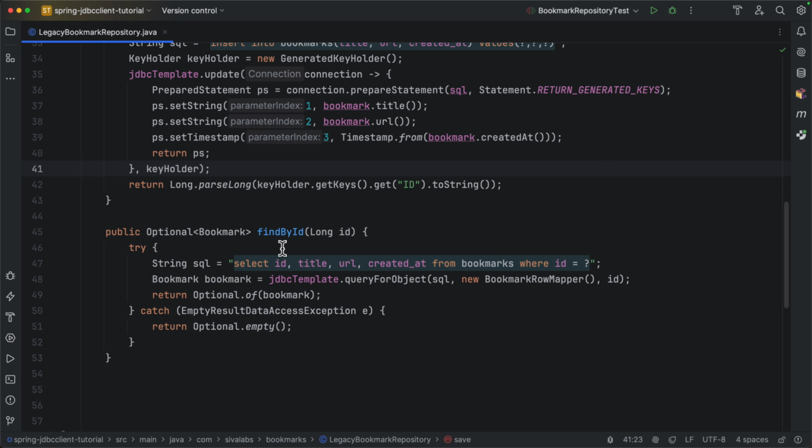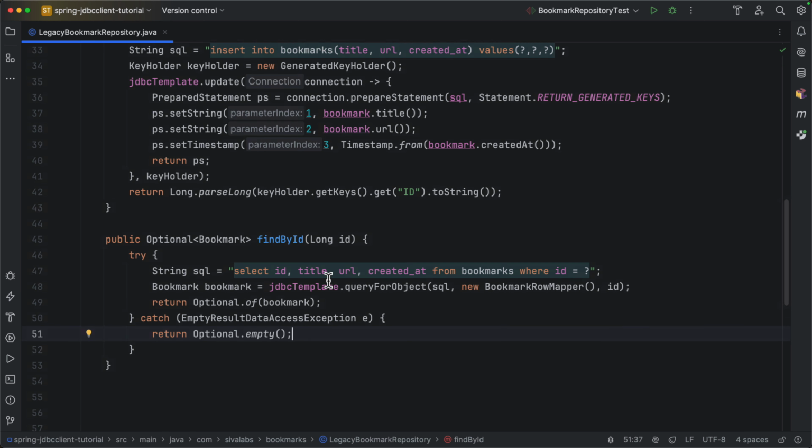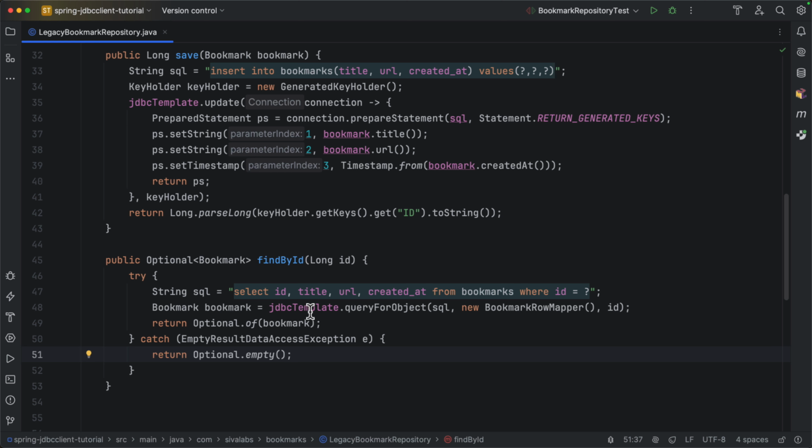And we also have another method here, findById, to find a bookmark for the given ID value. A bookmark may or may not exist. That's why we want to return an Optional of Bookmark type. But here, we are using the queryForObject method, which is going to throw an exception if a bookmark object is not found with the given ID. So we need to catch EmptyResultDataAccessException and then return Optional.empty. While we can achieve our goal by using JdbcTemplate, as you can see, it looks a little bit more verbose.